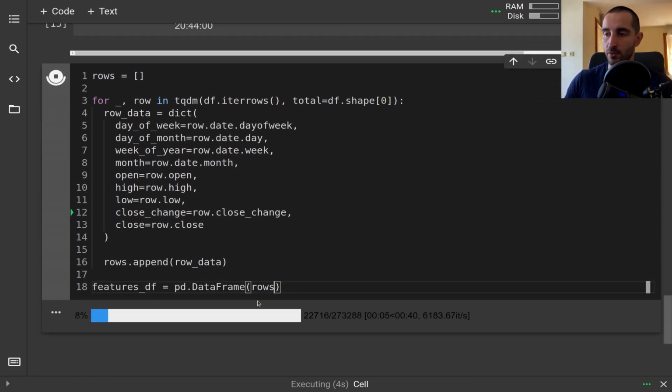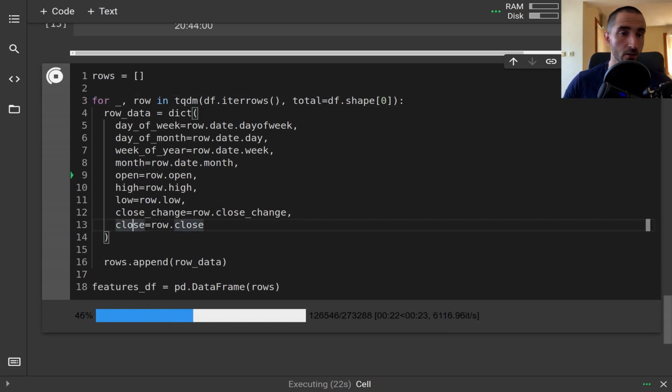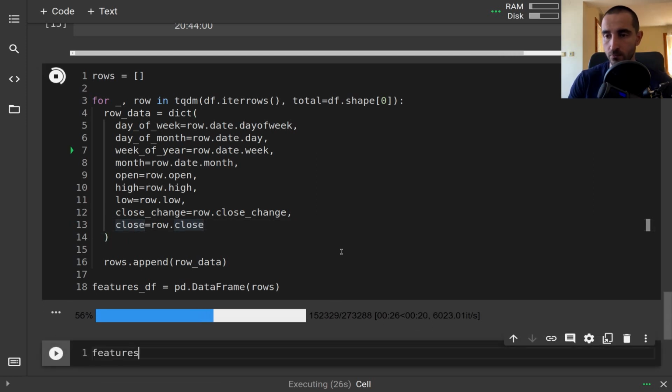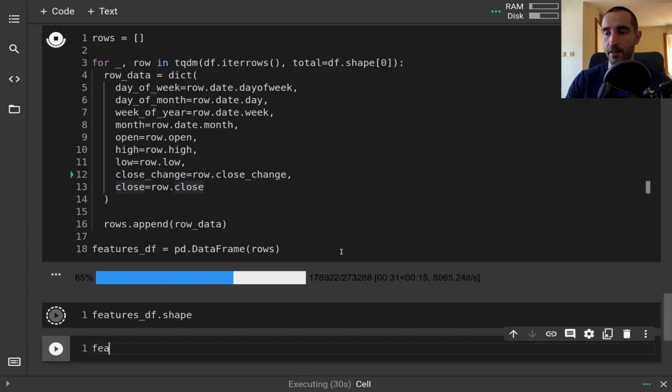So here is again TQDM. And one interesting thing about the Google Colab thing is that it's jumping all around, probably telling us where the current execution point is. I don't know, but it's doing something. All right, so after this is complete, I'm going to just check the shape of it, and then I'm going to have a look at the data frame itself.